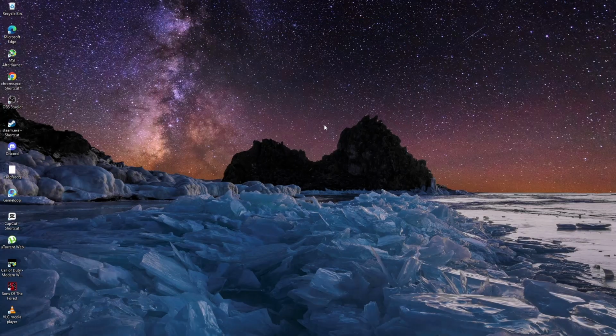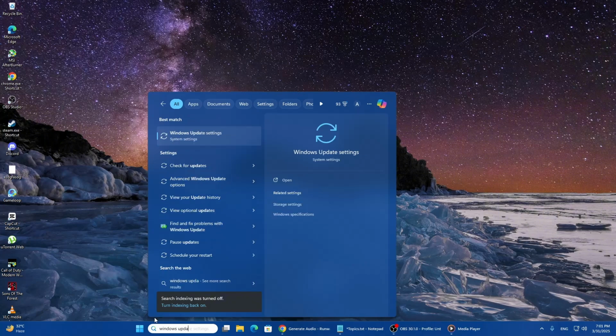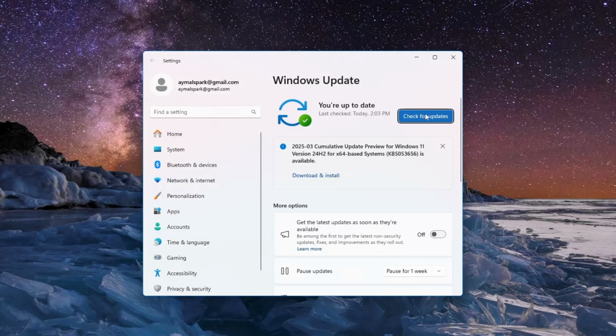Another possible fix is to check for Windows updates. Go to the search menu, type in Windows Update and select Check for Updates. If any updates are available, install them and restart your computer.